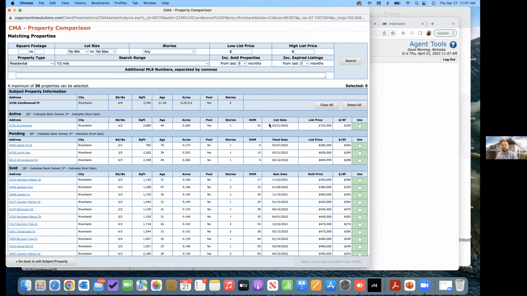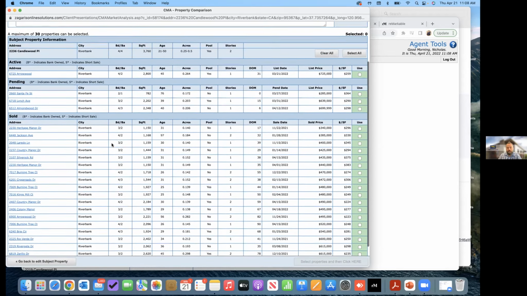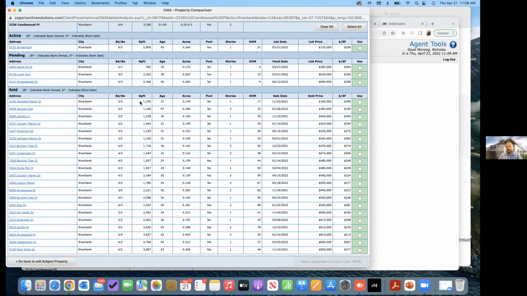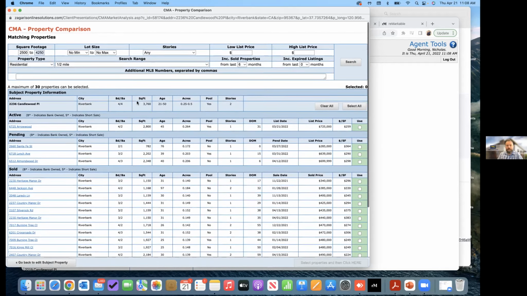The next screen that comes up, you get to choose how you want your CMA to be. So for example, since this house is 3,700 square feet, I'm not going to want a home under 2,500 square feet. It just isn't a comparable. And I'm not going to want one much bigger than 4,250 square feet because that would still give me enough comparables. If you see right now, it only gives me 30. And a lot of these, a 1,150 square foot home is not comparable to a 4,000 square foot one, right? So we're not going to want to have that.